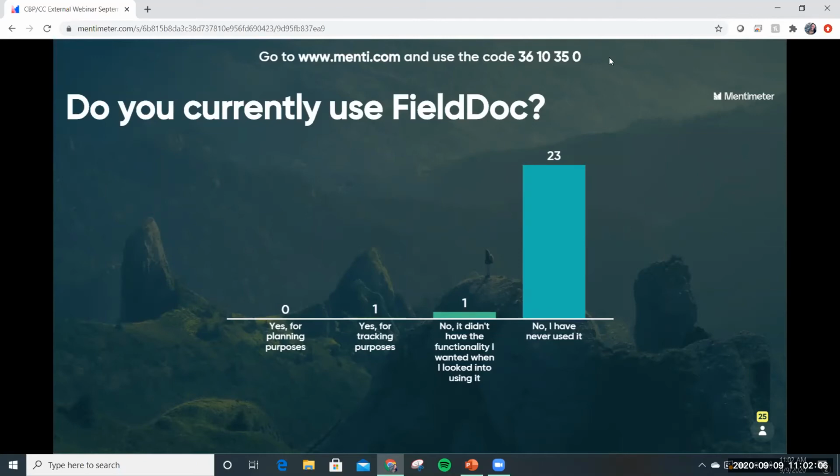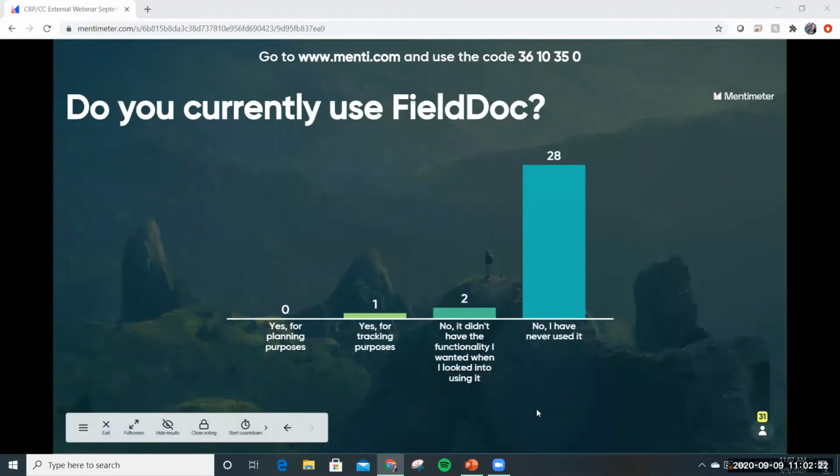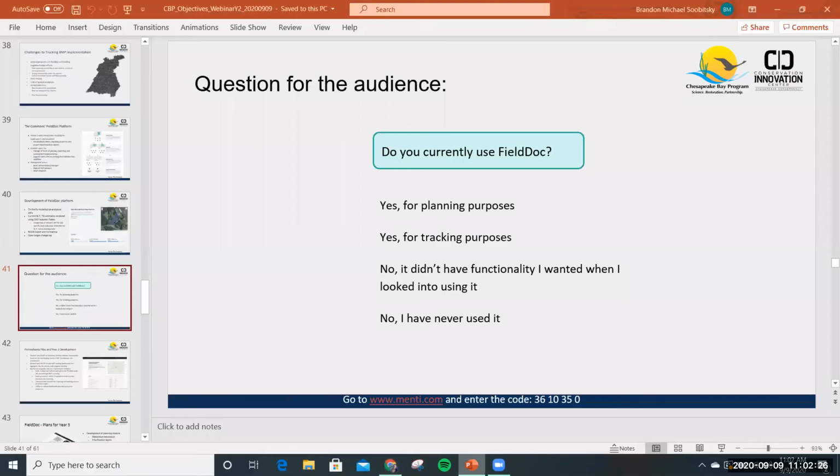Awesome. So it looks like we have a lot of folks who have never used the Field Doc platform, a couple of folks who may have dabbled with it, and then a couple for planning and tracking. As Rachel said earlier, please continue to submit answers for this. It will be live until we hit our next question.